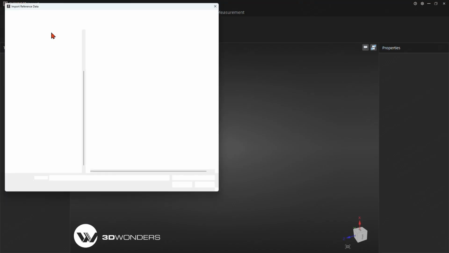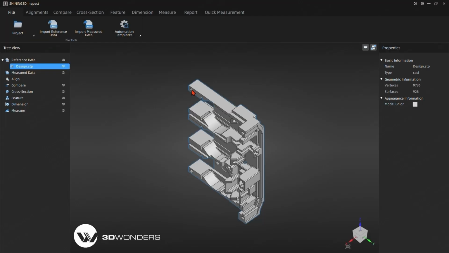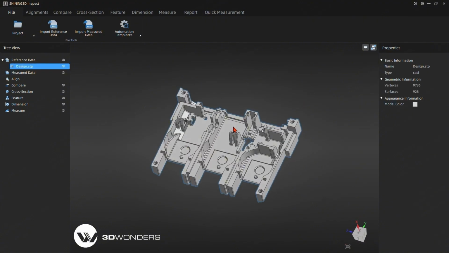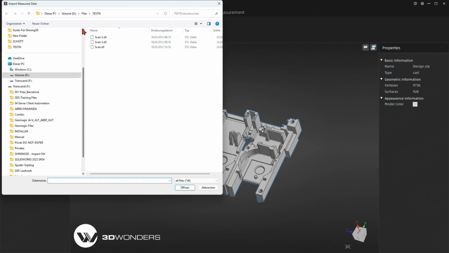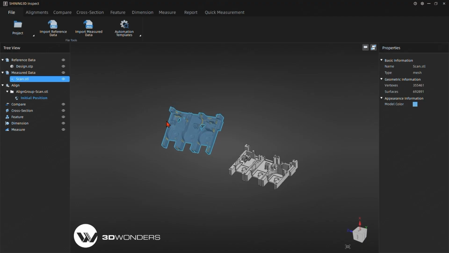To do this, click on the button and select either step files or STL files for reference. In this example, I'll import a step file of a plastic injection molded part. The scan will be imported as an STL. As usual, these scans are not aligned. So the very first step is to align the measured part to our CAD part.